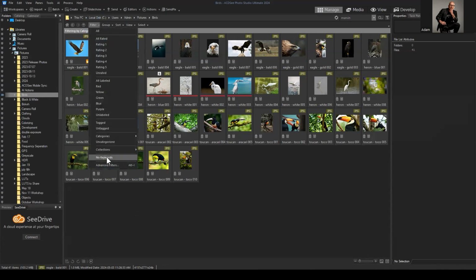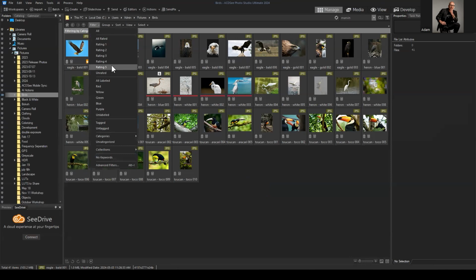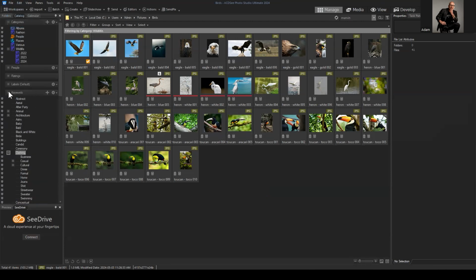So I can't filter with a specific keyword in mind. I can, however, filter with a specific category in mind. Same goes for ratings and labels. If I want to say, I'm looking within my birds folder, or my birds keyword, but I'm only looking at a rating of 5, whereas this time I'm looking in the birds folder, but I'm filtering wildlife. Watch what happens when I look at a new keyword.